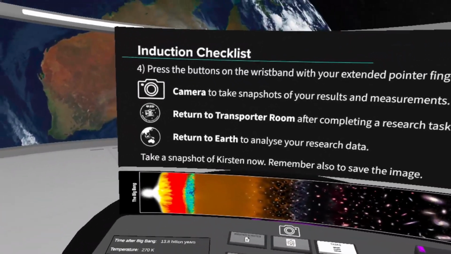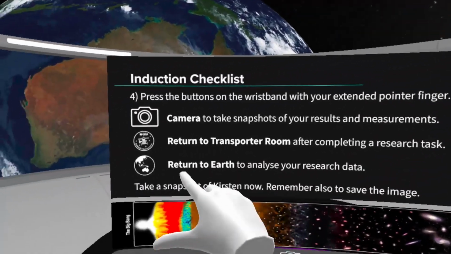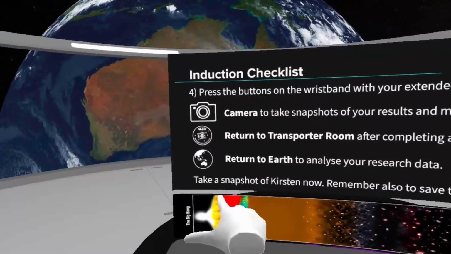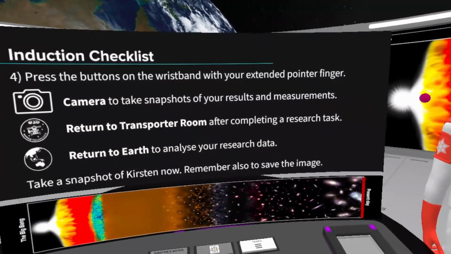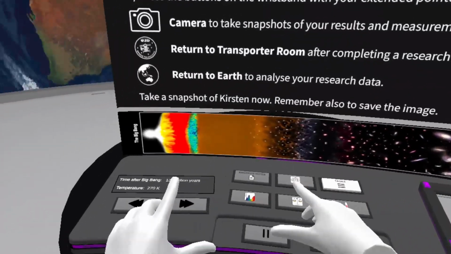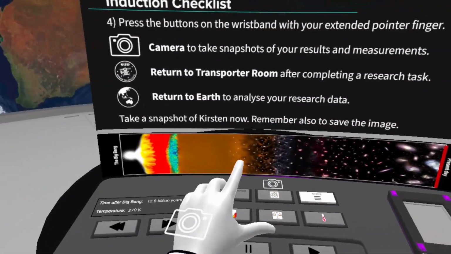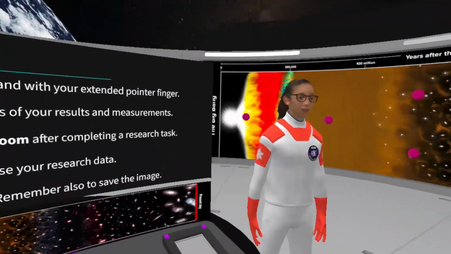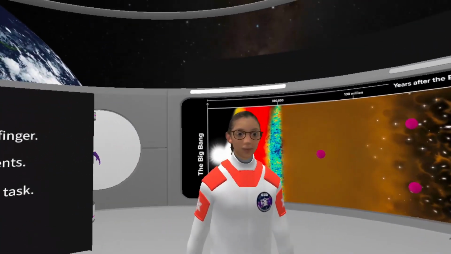As you can see at the moment, this is explained on the console screen in front of us, but it also asks the user to take a snapshot to progress through the training as a practice run. So you can see that the icon will notify the user in order to take a snapshot. So let's do that now. Take a snapshot of Kirsten.